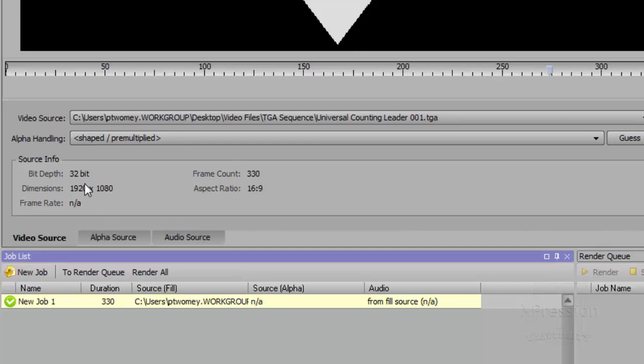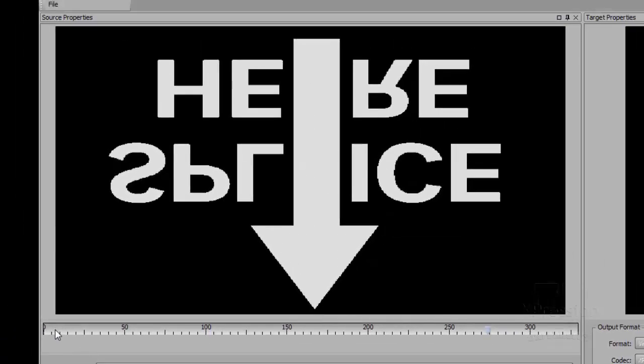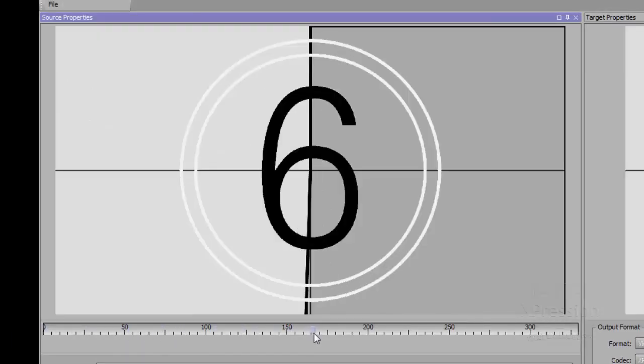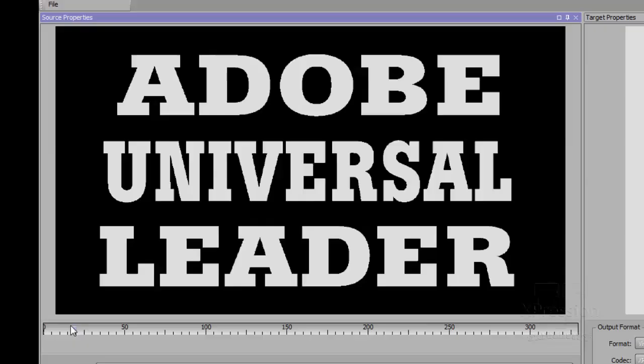For example, the bit depth is 32-bit, and I'm working in a 1920 by 1080 dimension. My frame rate right now isn't posted here, but it's basically 29.97. You can also see the file. If I come up to the timeline, I can scrub on the timeline. This also indicates to me that I have video frames here, and they're going to create an animation for me.